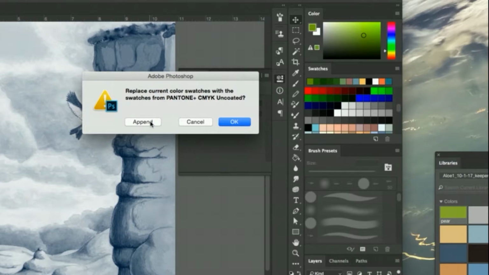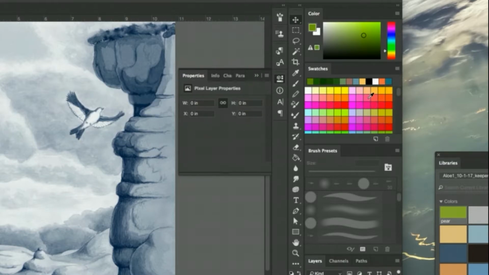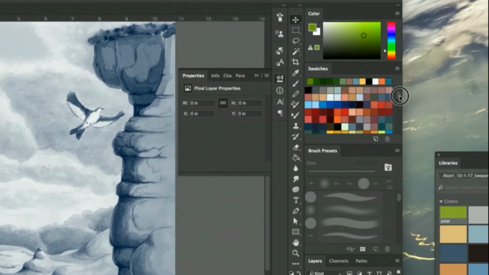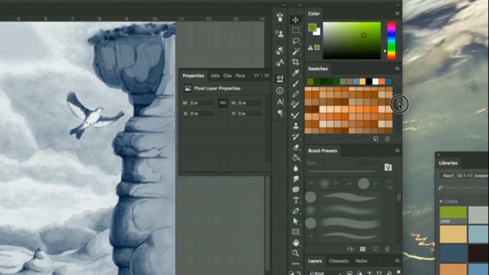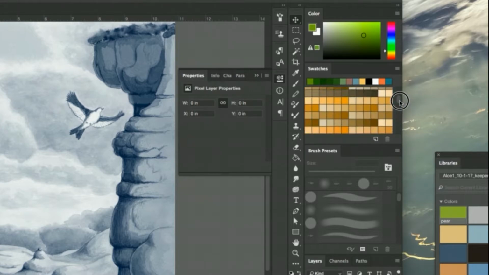And so I don't want to replace the colors that I've got because I like them and I want to keep them. So I'm just going to click on append, and that will add the new swatch list at the very end of the list that I already have. So up here I've got the automatically preloaded colors that Photoshop gave me, and then I've got a number of colors that I have saved myself, and then here are the Pantone colors that I just asked to be appended to the end. So lots and lots of colors to play with.